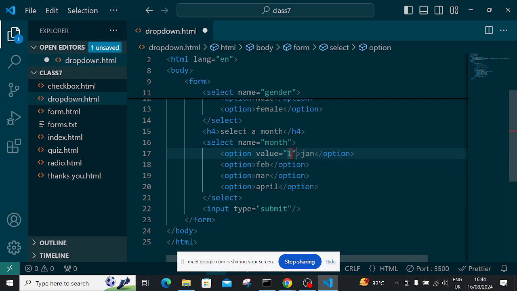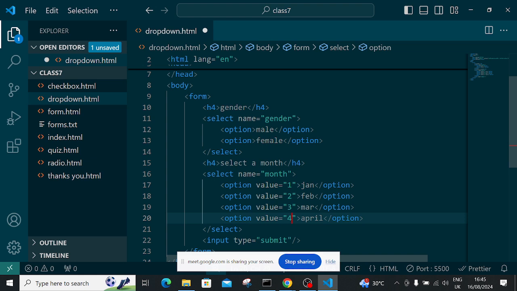I just want to give 1, 2, 3, 4. Okay. Yeah. I just gave different names. Okay. So here, if you select, you don't have value. So it will select the text. So if you click on submit, gender equal male or female will go to the URL.